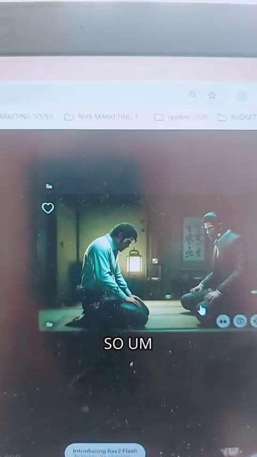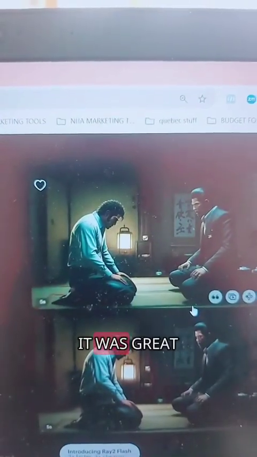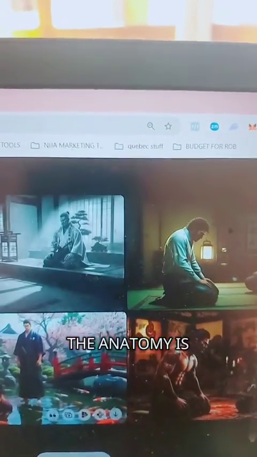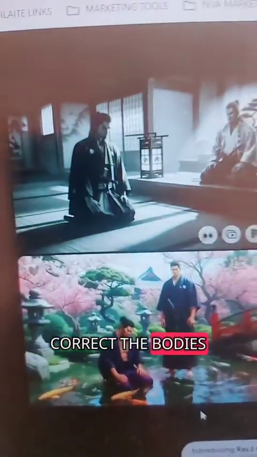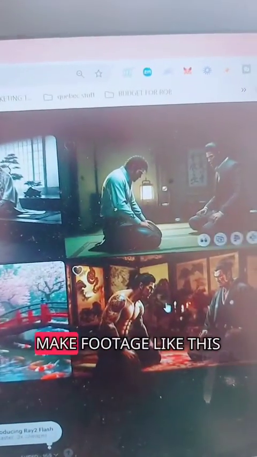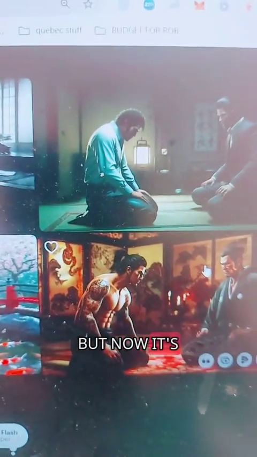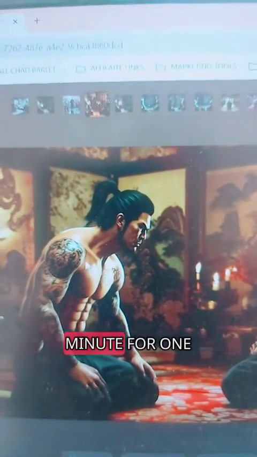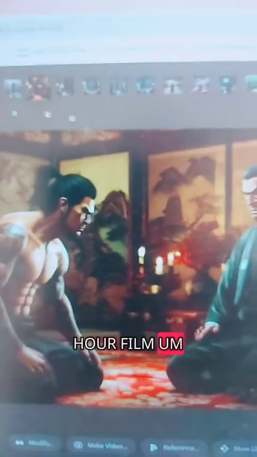It's great for my storytelling. And it's getting to the point where the anatomy is correct, the bodies are correct. A year ago, I couldn't make footage like this, but now it's getting to the point where I could make a full film. I could make a full 30-minute, 1-hour film if I really wanted to with Luma Labs. So it's pretty crazy. Anyways, that's the type of stuff I've been making.